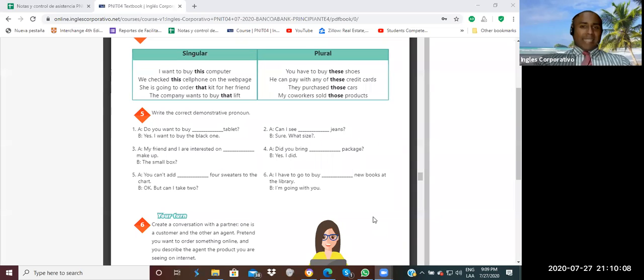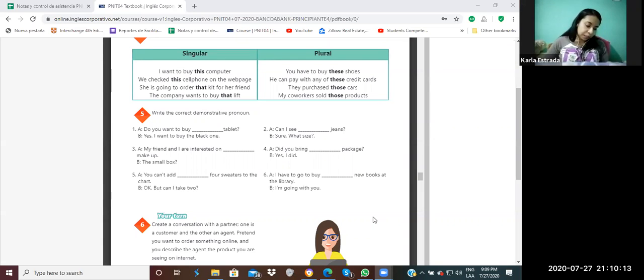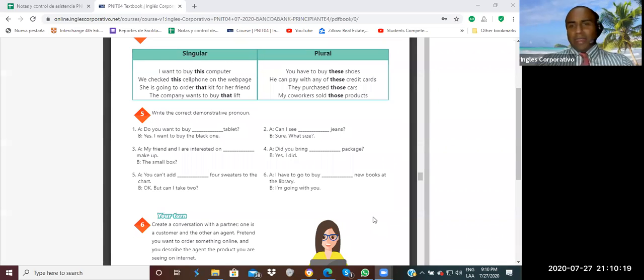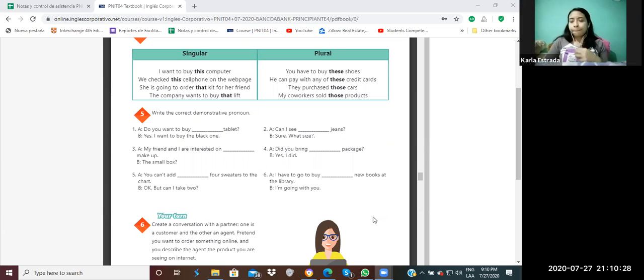Okay. Carla Estrada, number two. Can I see these jeans? Very good. Can I see these jeans? Or can I see those jeans? Pueden ser ambas, porque no sabemos si está cerca o lejos.